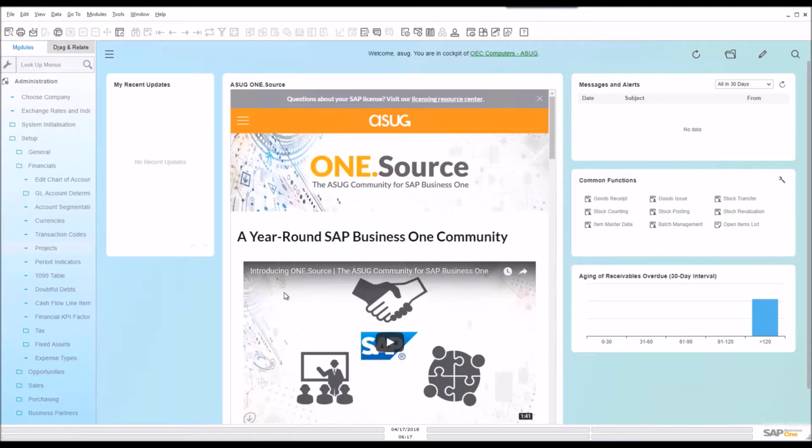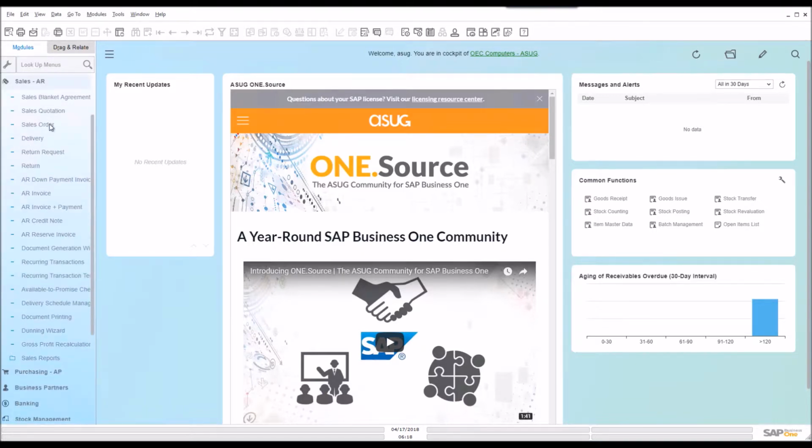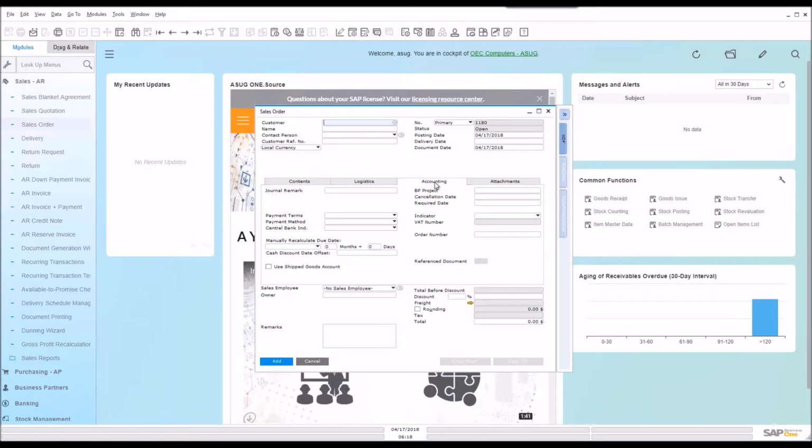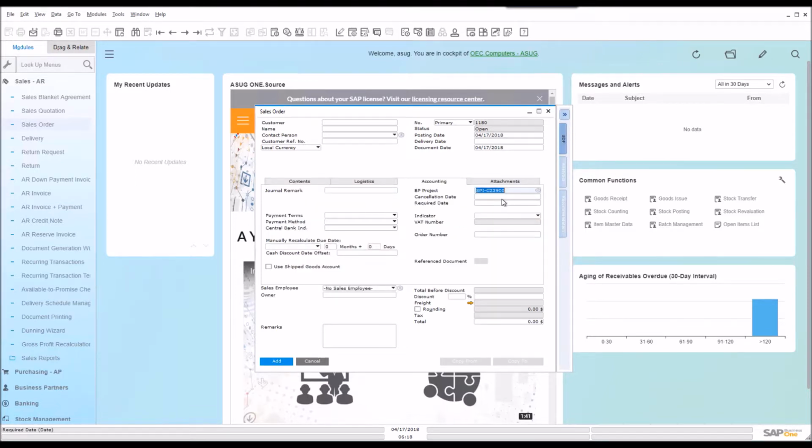Once you've got that done, that project option will then show up on all of your transaction screens. Let's take a quick look at an example. Whether it's entering purchase orders or sales invoices or whatever, that project code is there. So if I go into sales AR and take a look at my sales order, when I go into my accounting option, you can see I have the ability to specify the business partner project. There you can see those project codes that I can select. I can simply select that project and that will put all of this invoice against that project.